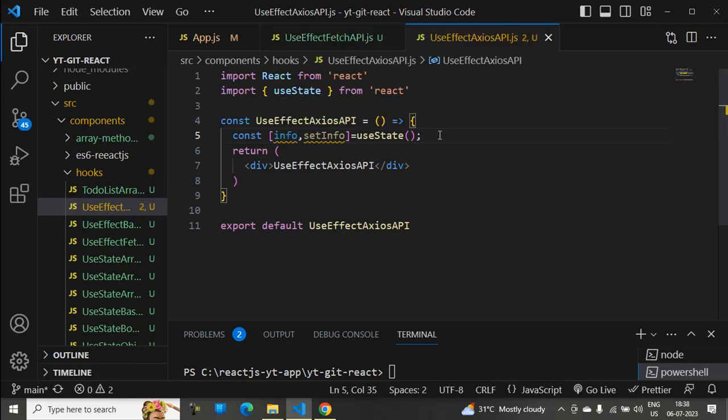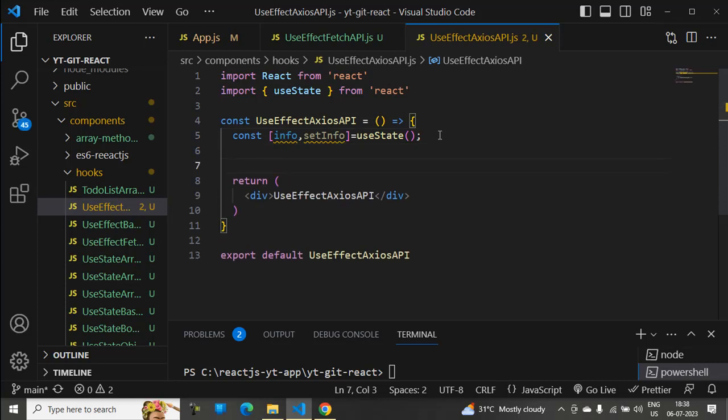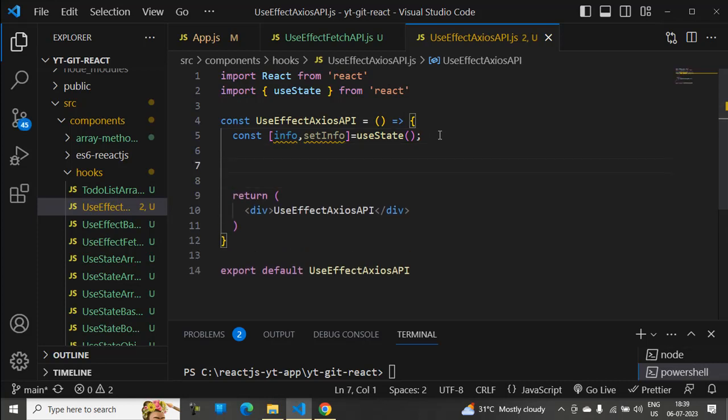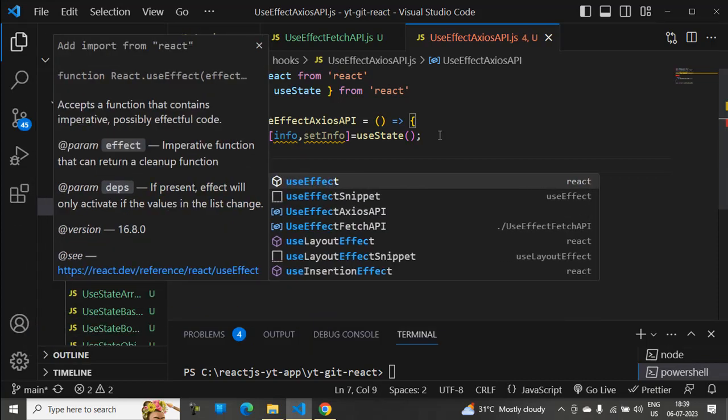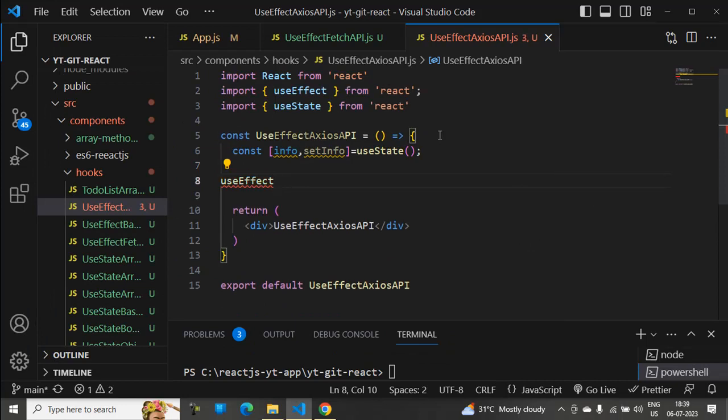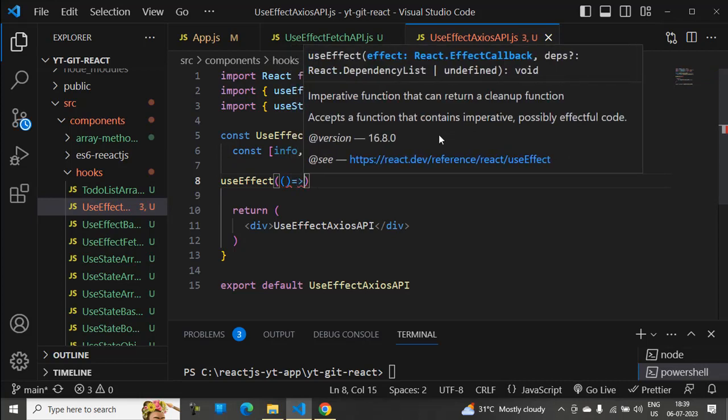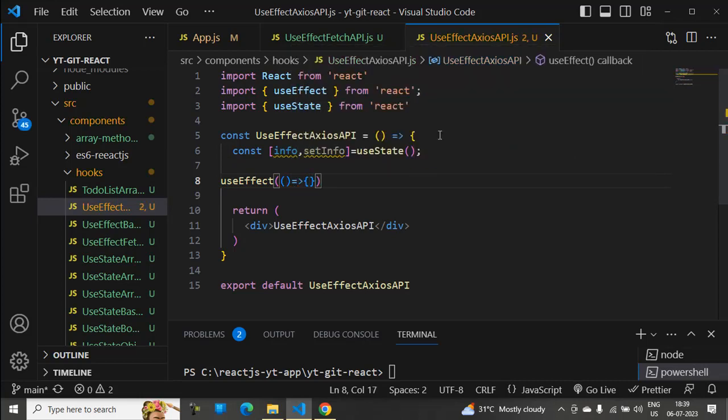Next let's use the useEffect method. Within this we'll pass two parameters. First one is a callback function, by using an arrow function we'll achieve that, and the second parameter, separated with a comma, in square brackets, is the dependency array. This first part we can call the callback function, and the second part is the dependency array.